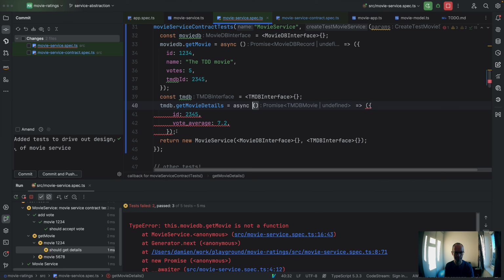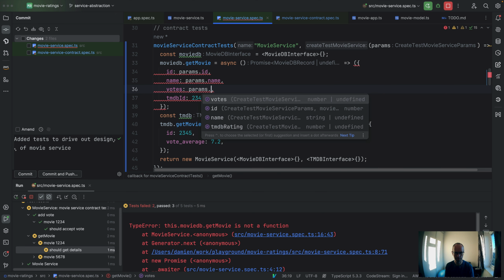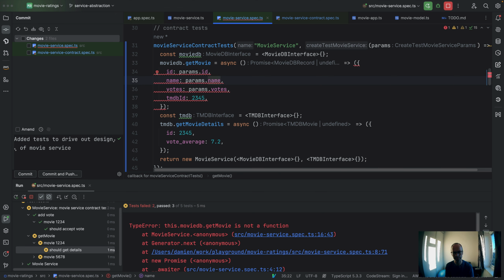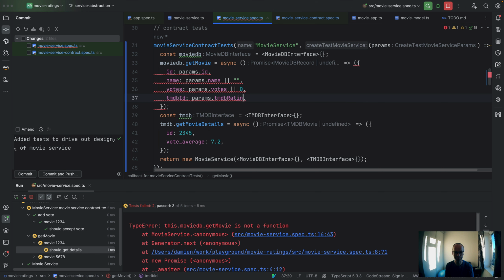I can do that, async, and then that just needs to be replaced with params.id. That's going to be replaced with params.name, params.votes, and because these properties may not be there, I could just give it dummy values there. I don't think that's necessarily going to make any difference here.